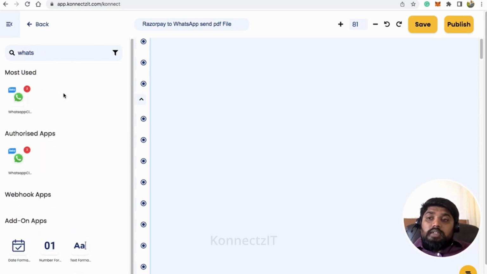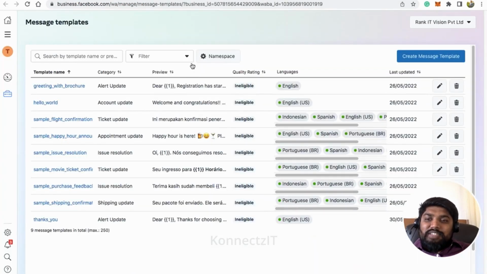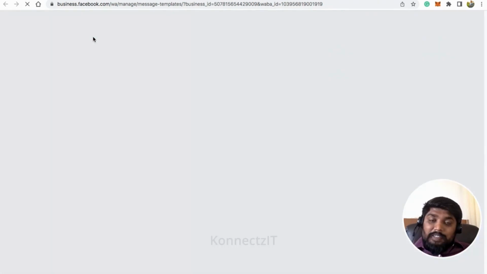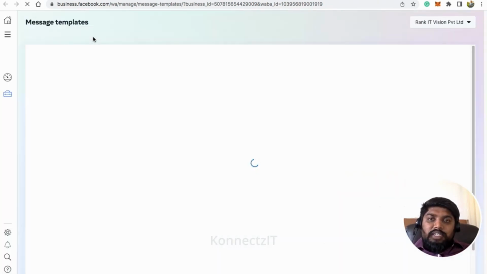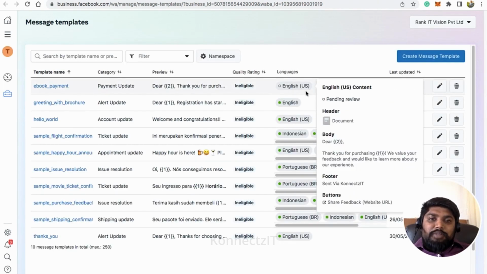So before that, I will make sure my template is approved, else I will not be able to send the message. So let me go here and refresh my page. Hopefully it gets approved. It will not if it has gone to a manual review. So basically it went to a manual review.